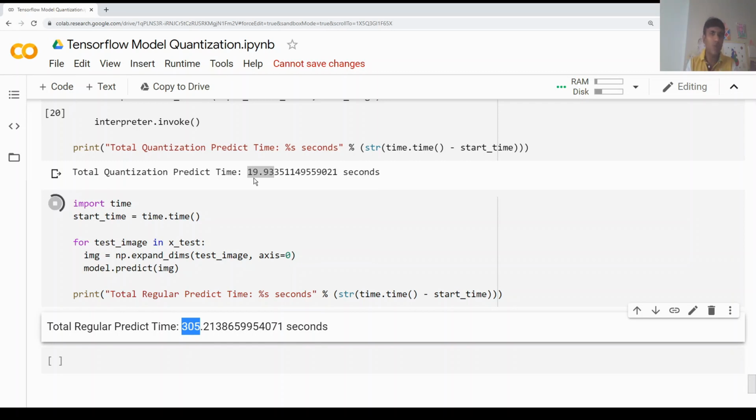And if you want to try deploying this model with an Android app, there is a lot of documentation on the TensorFlow website. You can go and check it out.